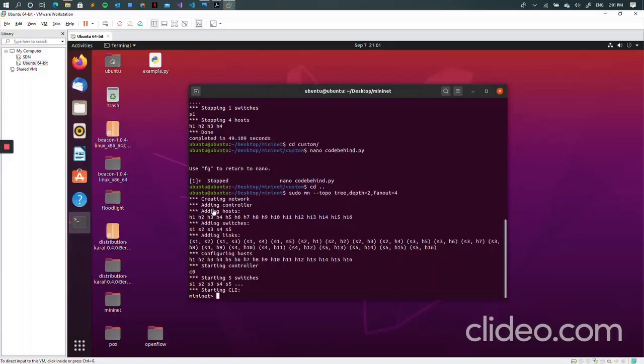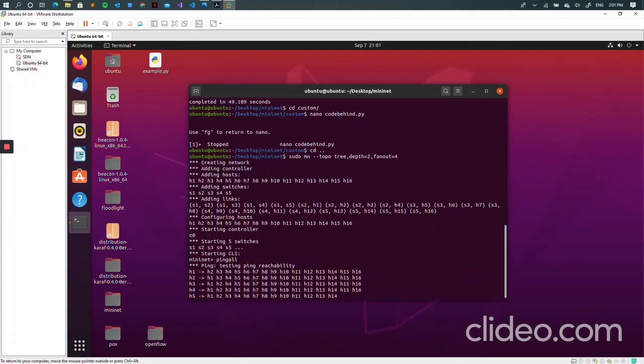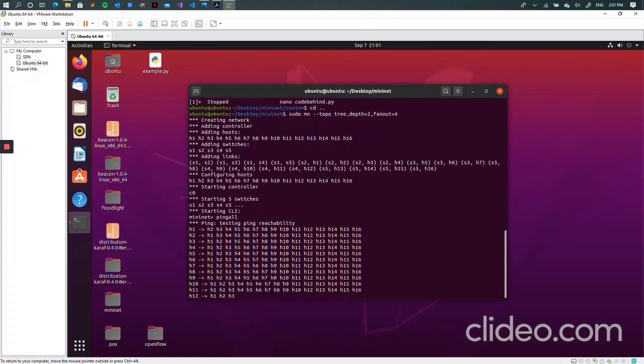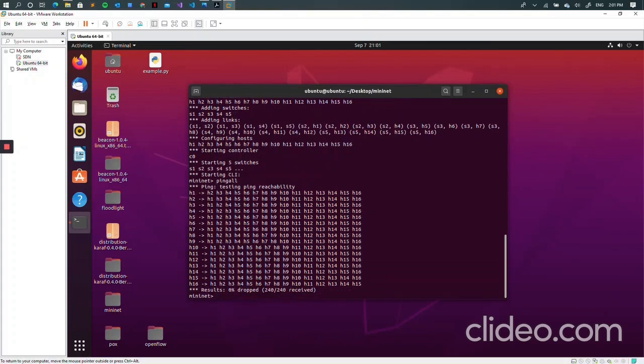Now we can check whether all the hosts are correctly connected or not. We can ping each and every host of the topology. For that, the command is pingall. It will check the entire network, so it will ping the entire network. As you can see, everything is connected and everything is working correctly. See, there's nothing dropped.